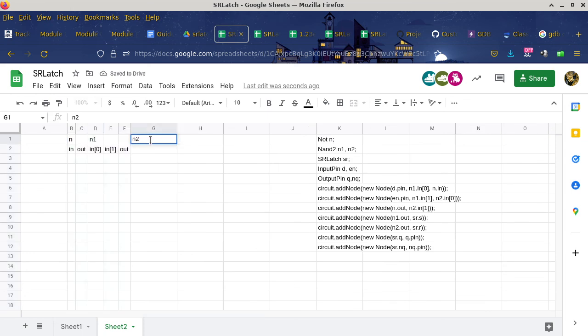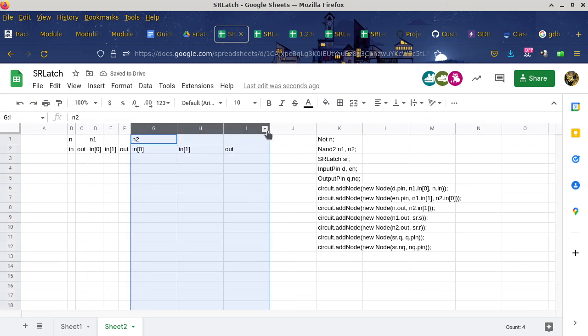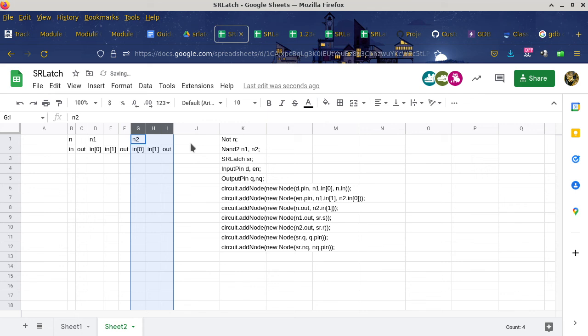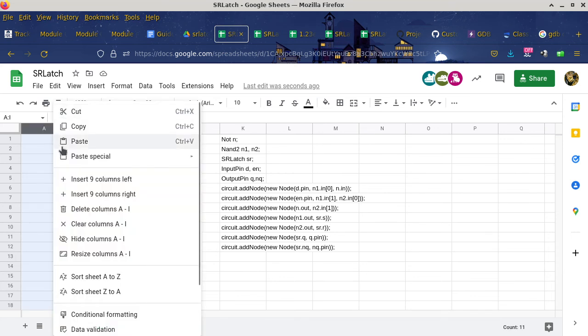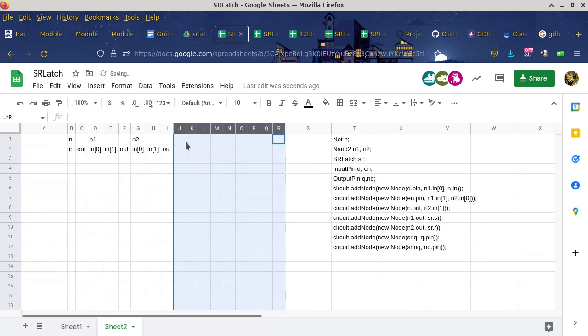So now we have N2. N2 is kind of the same deal. It has got two inputs and one output. And highlight all of this stuff here. All right, so I am running out of space, and I will still have one SR latch and 4 pins to deal with. So I need 8 more columns. The way to insert additional columns is to mark as many columns as you need, and then you right click, and then you say insert 9 columns to the right of these columns. So that's a pretty nifty feature to insert a bunch of columns at the same time.